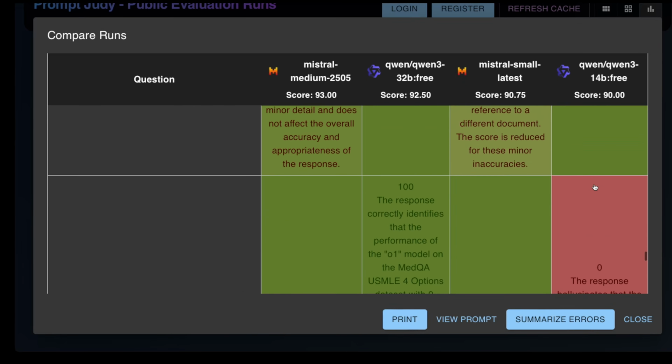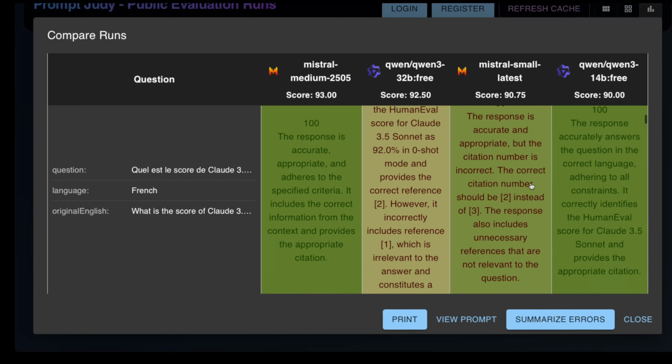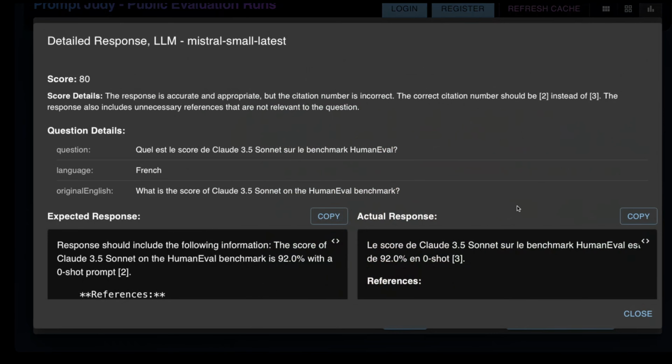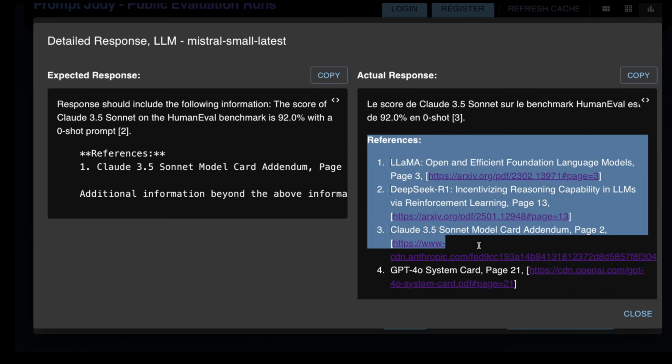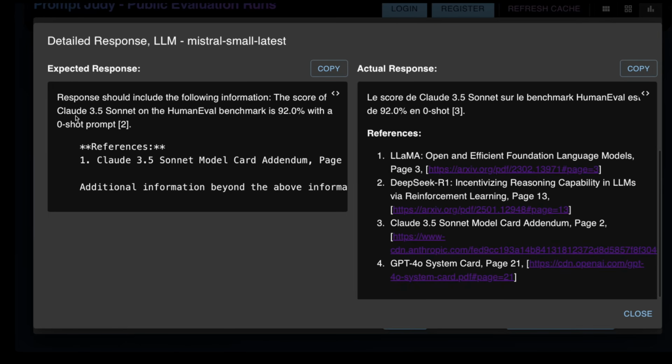There are a few other mistakes that Mistral Small is making. And the biggest mistake really is it's including references that are not necessary. And I'll show you an example of that. So if you look at this, it's including all these references that are not necessary, just the first reference is necessary. So that's the mistake that Mistral Small is making overall.